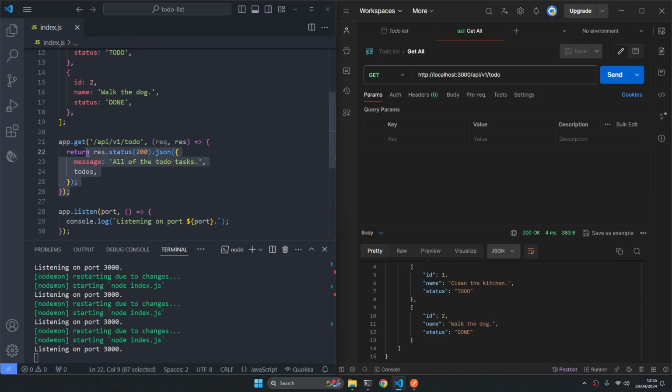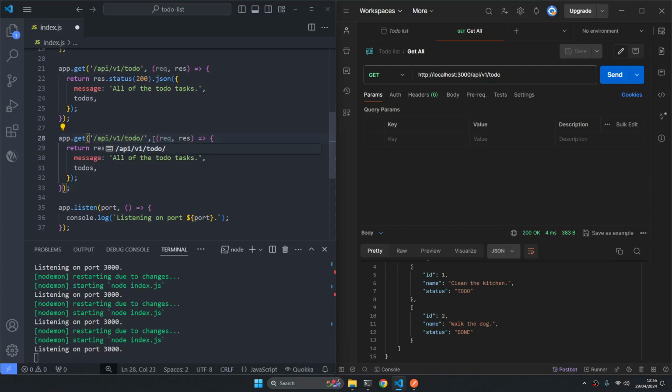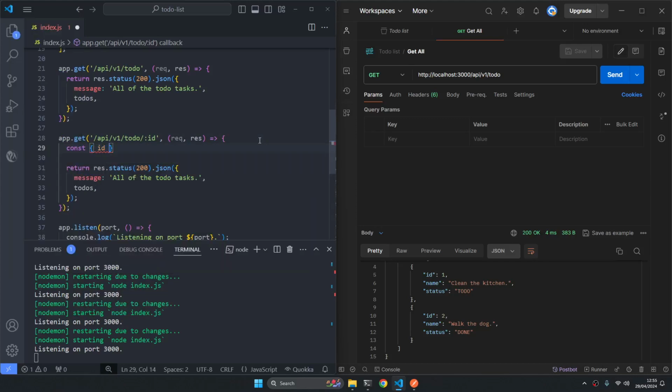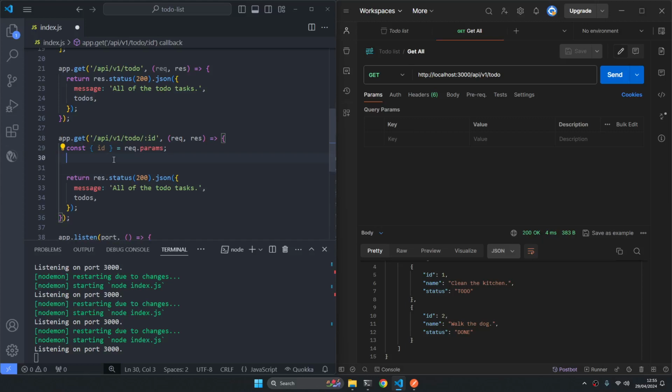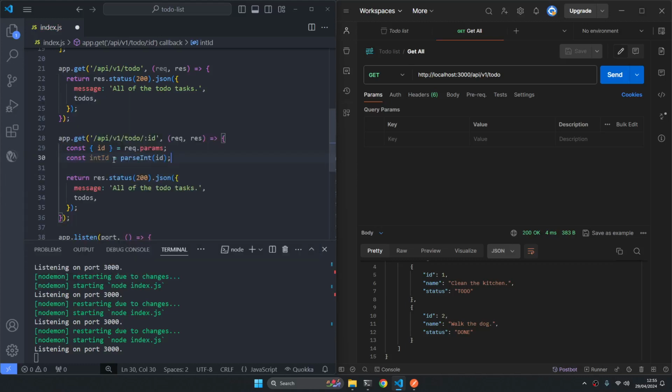Maybe we want to get an individual to-do. So we can use URL parameters. Let me just copy this route that we had before and paste it here. And I'm just going to add a / and then :id. And this is a little variable that we can use. It's very handy. And the way that we can access it is by saying const id equals req.params. And this gets passed as a string, so we need to actually convert it to an integer. So I want to say const intId equals parseInt(id).